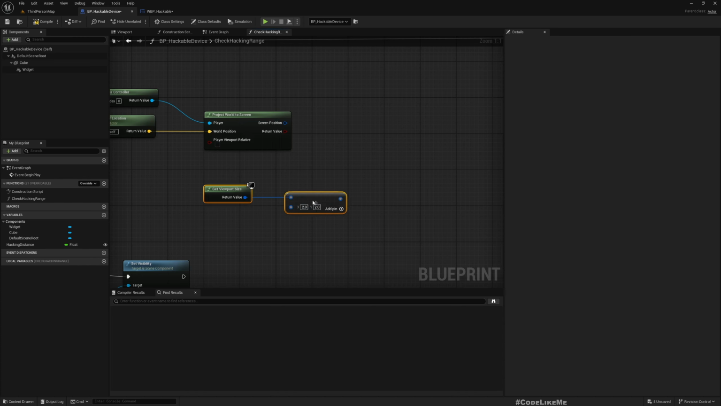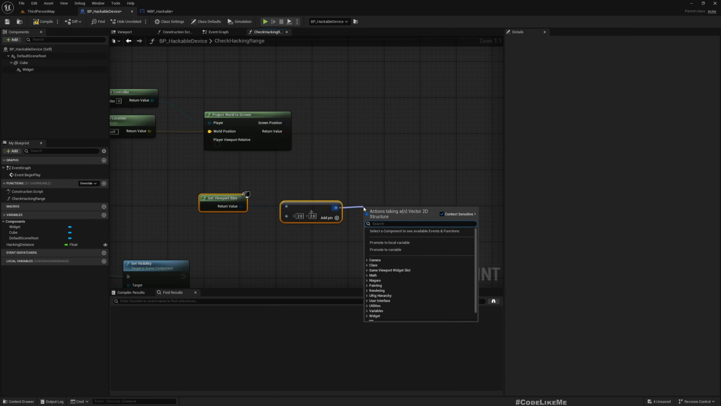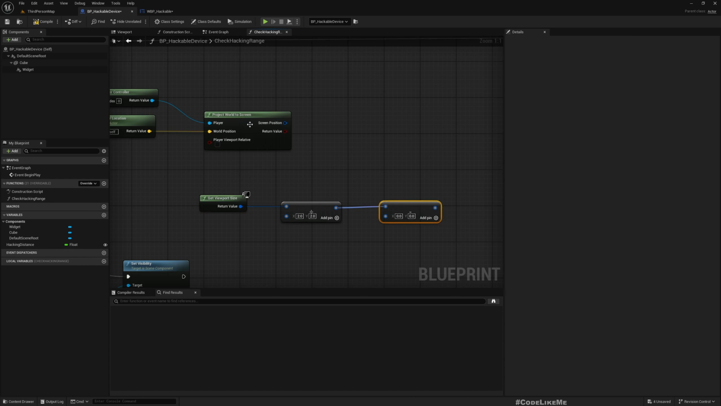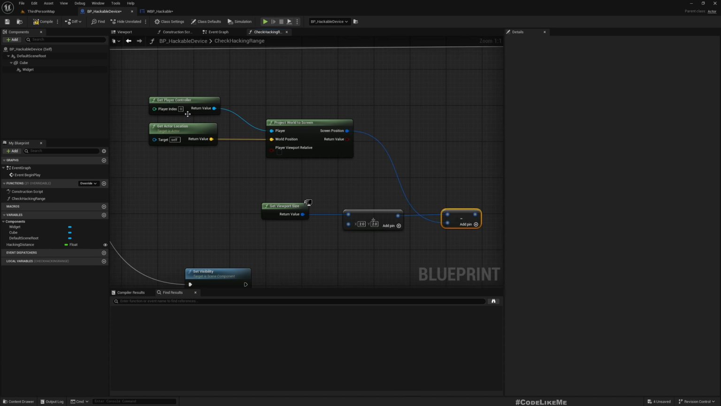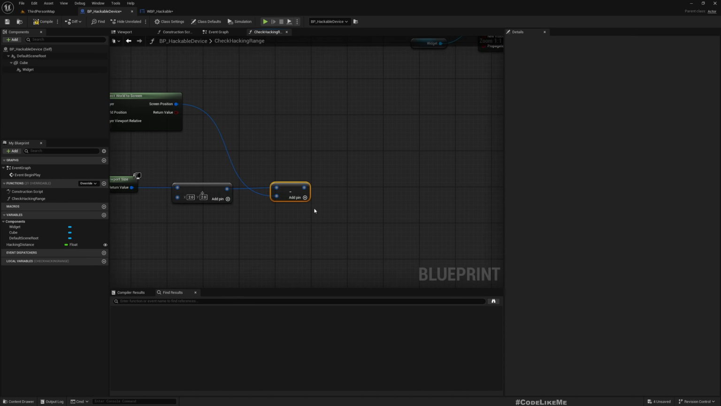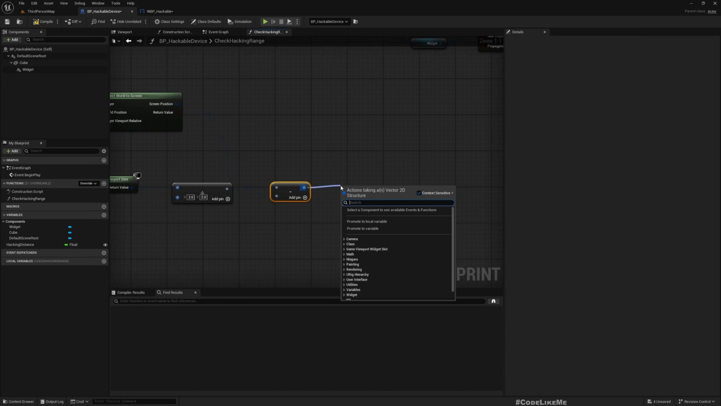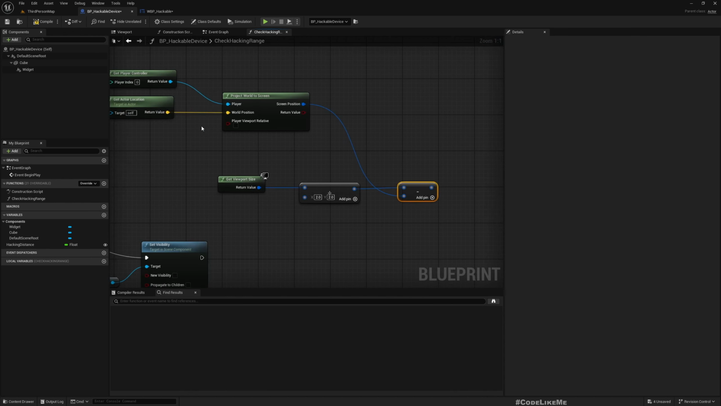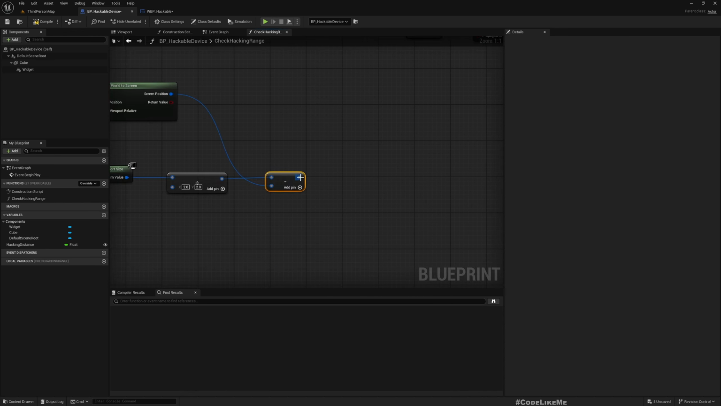So we can get the middle. And then if I subtract the object position in the screen from the middle position, we get a distance from the middle to the location of the object that is on the screen.